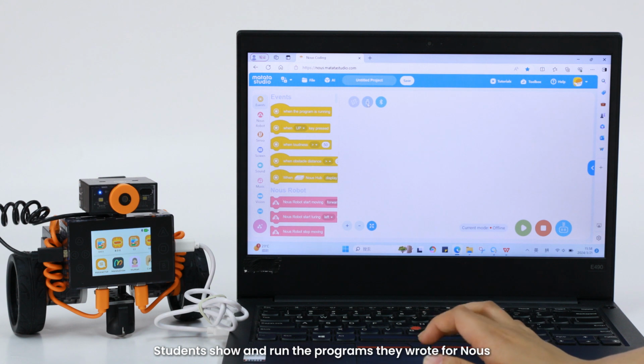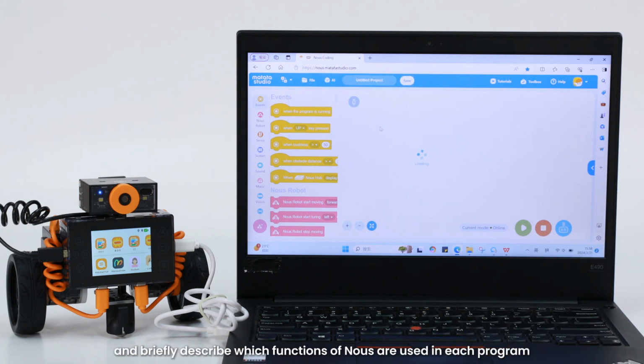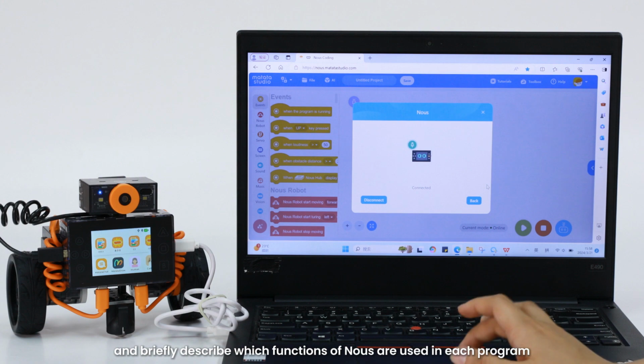Students show and run the programs they wrote for Nous, and briefly describe which functions of Nous are used in each program.